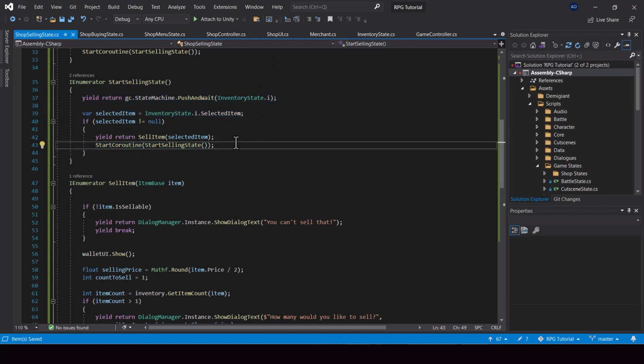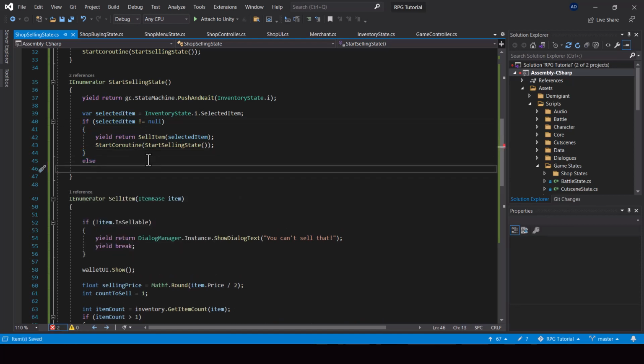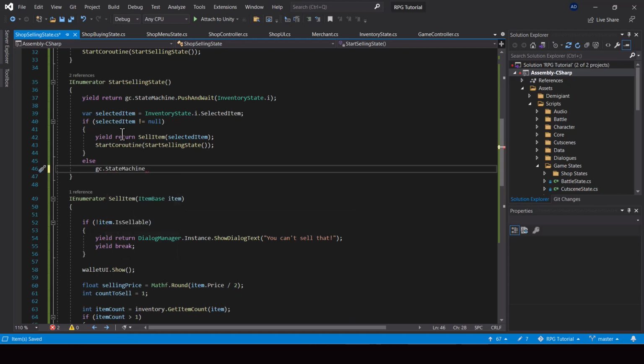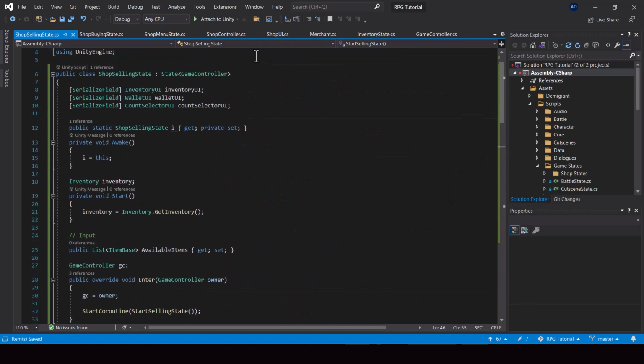Okay, and next, if the user presses the back button from the inventory, in that case we want to exit the selling state. So if the back button was pressed, then the selected item will be null, right? So here I'll just add an else clause for the if, and from here I'll just pop the state to go back from the selling state. All right, so yeah, this is all you have to do from the selling state.